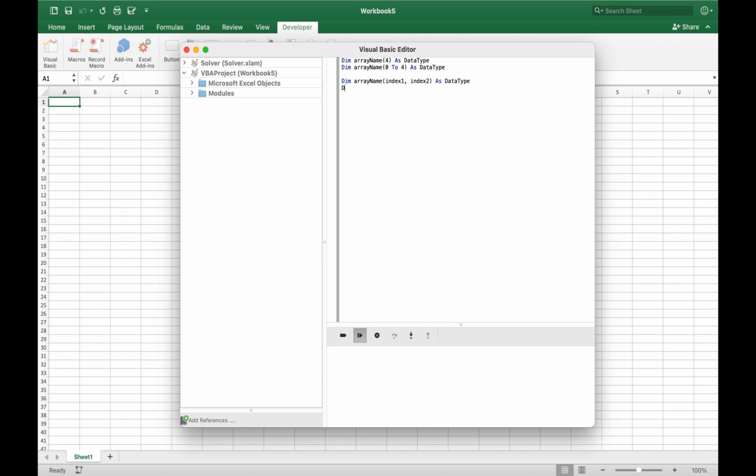We can also write it in the opposite way. Dim array name, first index 1 to last index 1, then we use the comma again and we write first index 2 to last index 2, and then As data type.